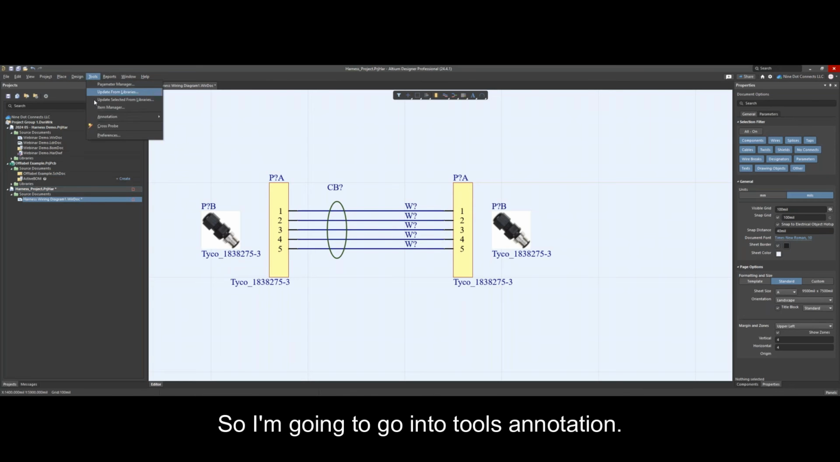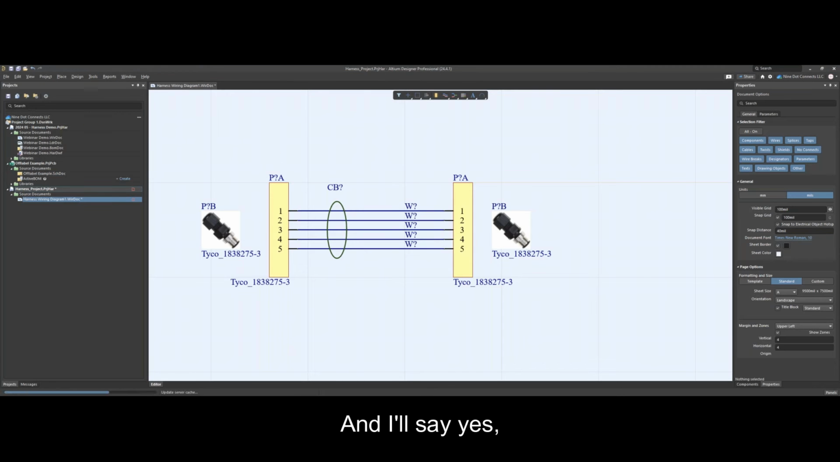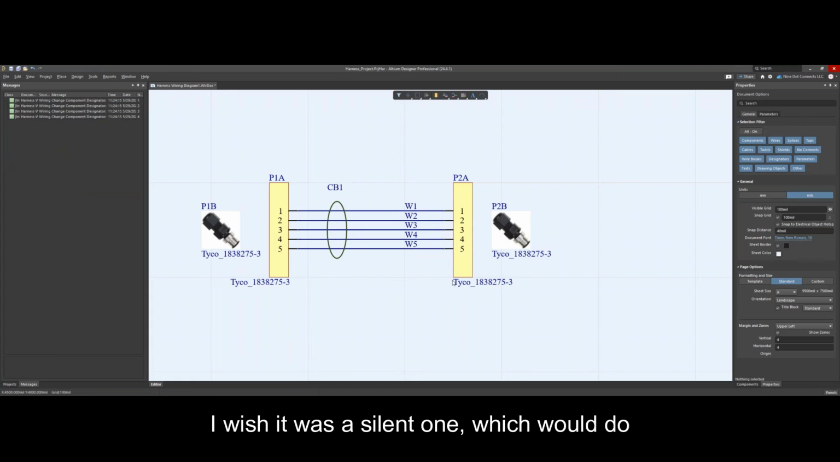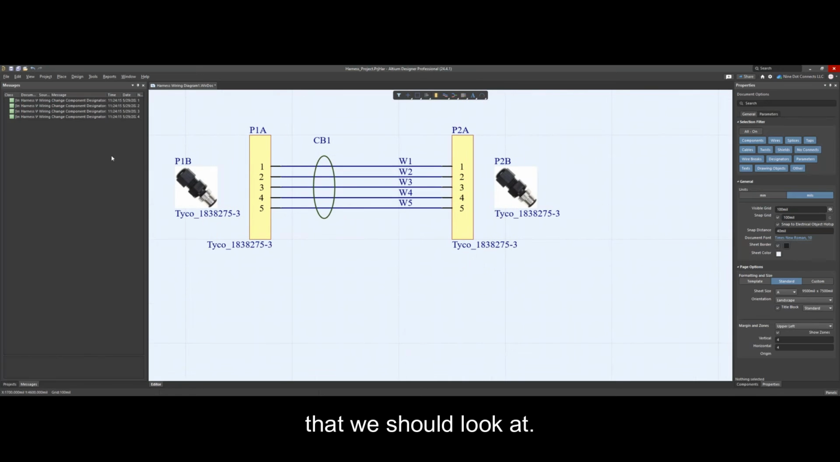So I'm going to go into Tools, Annotation. Actually, it's not a silent, it's a quiet one. And I will say yes. I wish there was a silent one, which you would do automatically, but I'm doing this one that just updates it all. And there is basically my wiring, my cables. So there's a couple other features here that we should look at.